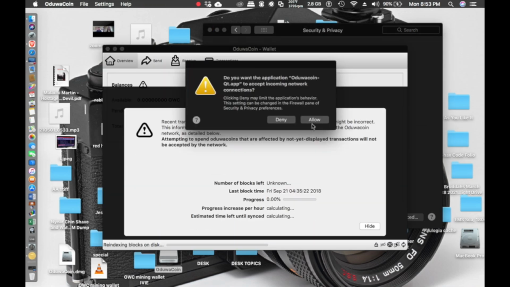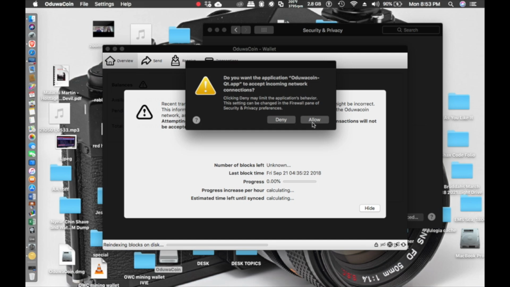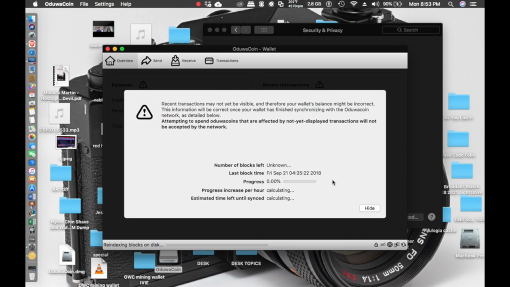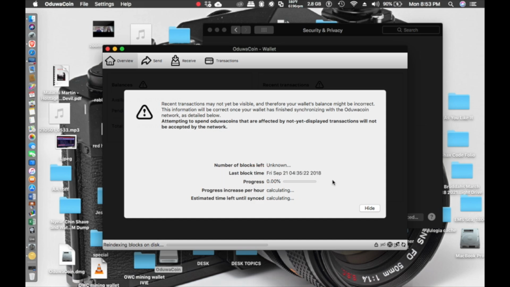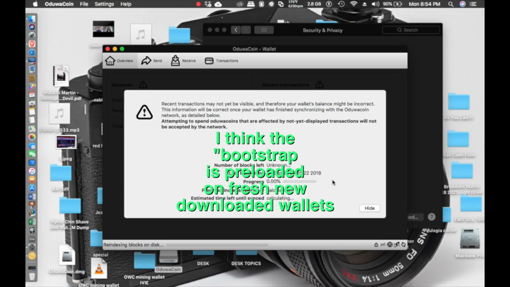And finally, it's opening. Do you want the application to accept incoming network connections? Yes, allow. Oh my goodness. Well, there it is. The wallet on Mac. What a little adventure. And now, since I don't have the bootstrap, it's going to be taking, I don't know, by the time the Olympics open up in Japan, it'll be synced.